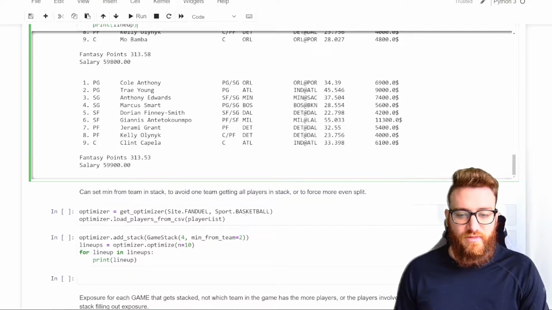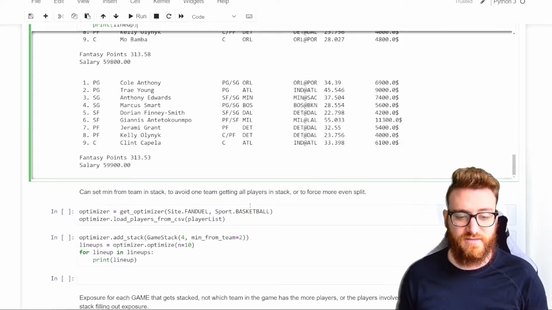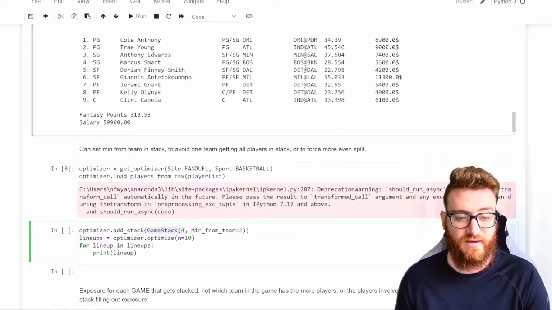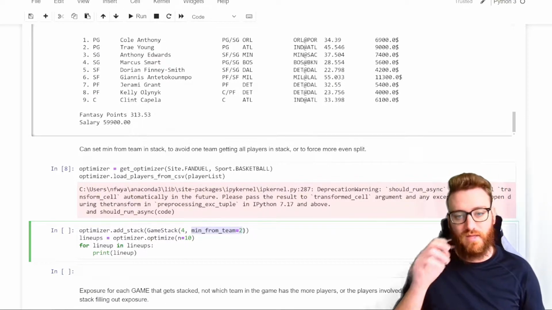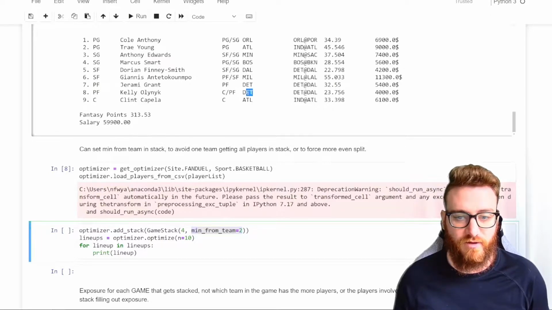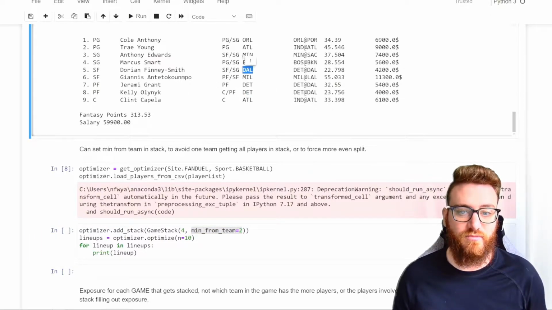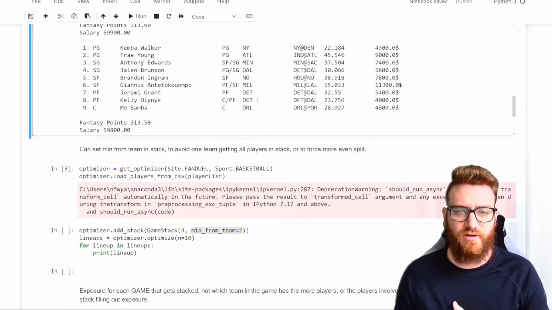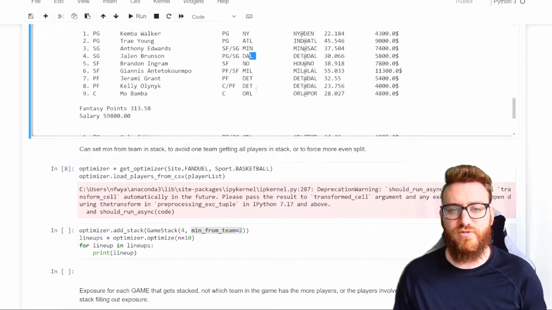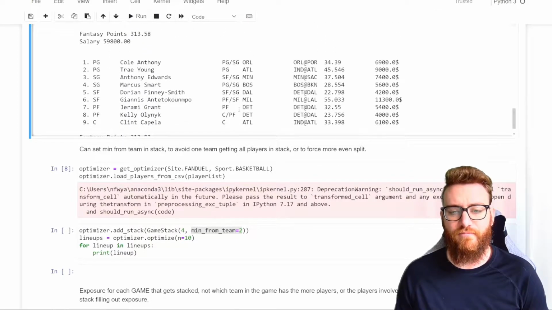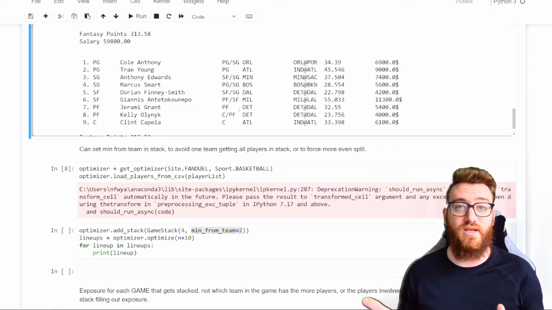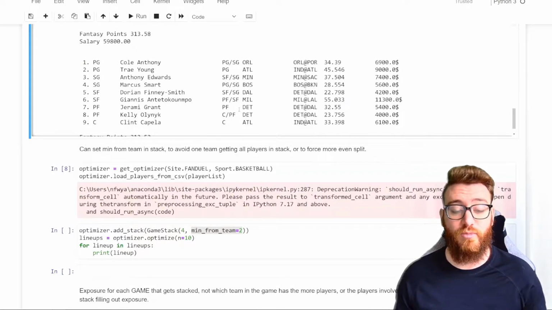To avoid that, or even not necessarily that specific scenario, because we're not going to put an exposure in here, another parameter we can pass to the game stack is minimum from team. If we look here, we have Detroit, Detroit, 2 Detroits and a Dallas. Two Detroit players and a Dallas player is pretty much the go-to stack it's using, but it could very well have picked 3 players from the same team. It's not forcing it to pick from both teams if we just run it raw with no other parameters.